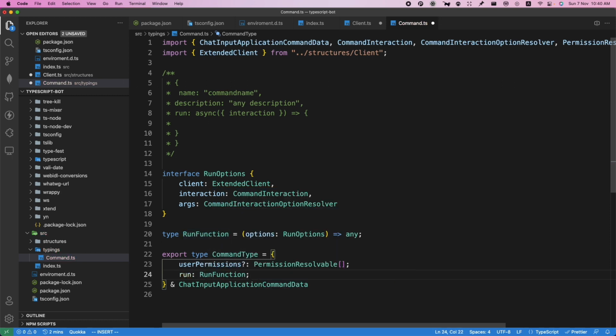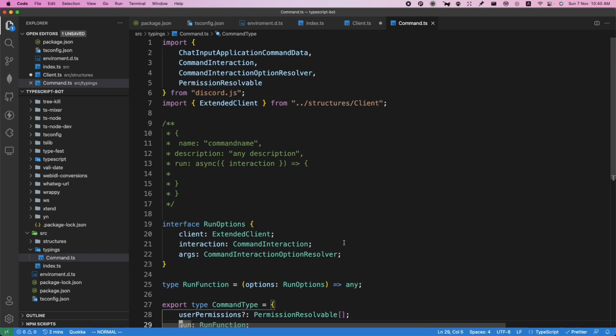Let's say you also have a cooldown. If you want to have a cooldown, you can just add the cooldown here, number. So this is how you do it. But in this case, I don't have a cooldown, so I'm just going to remove that.